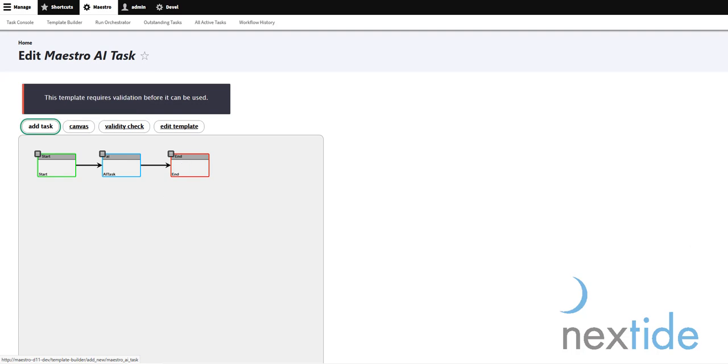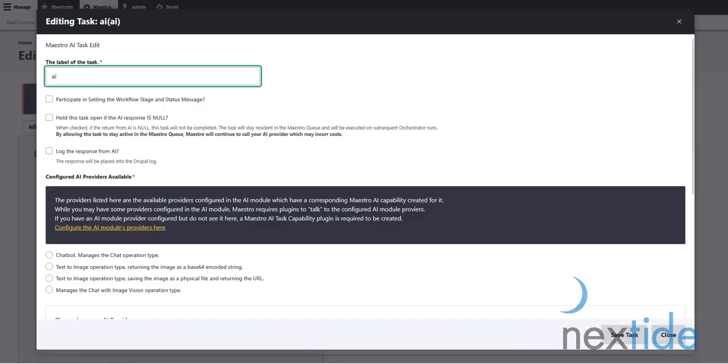There. We must configure this task. Here's the Maestro AI Task Edit screen. This is where you'll configure how you want the AI task to operate within your workflow. Refer to our documentation page about how to use Maestro and get a more in-depth explanation of what some of these terms mean. But let's go through the settings.